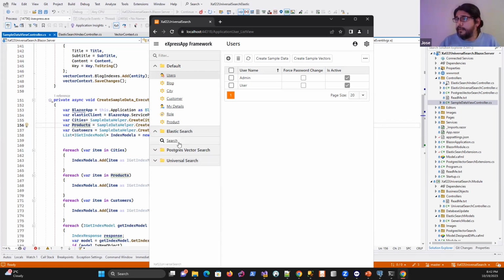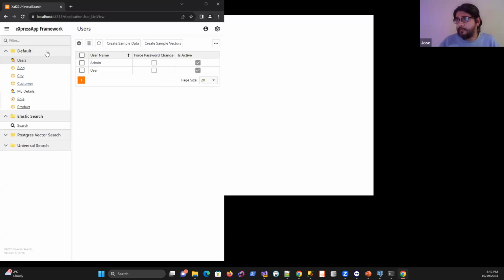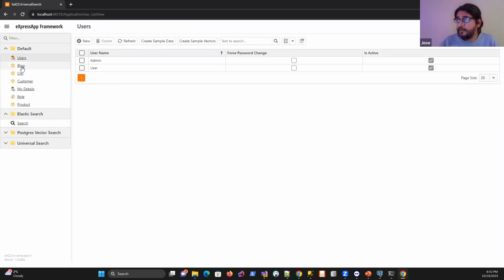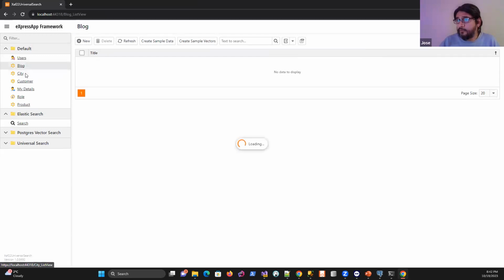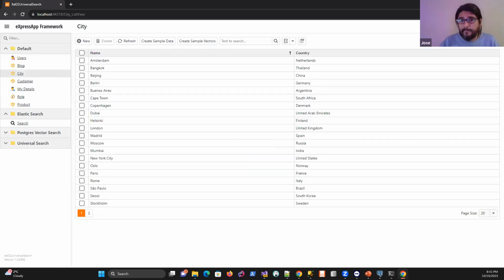So let's do first the Elasticsearch. I think there is nothing right now here. Well, we have the users, there are no blogs, no cities, no customers. So create sample data. And now it's creating the records and indexes, sending them to the Apache server. So we did create some indexes already. So now we have different versions of this. We had the universal search from before, which we are not going to use right now, but we have the Elasticsearch.